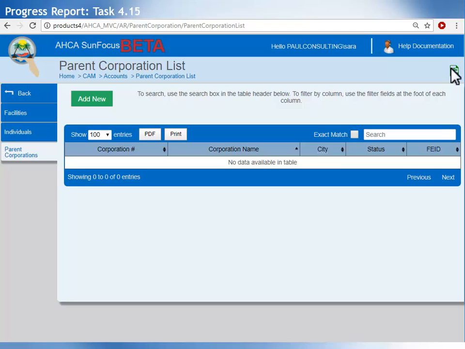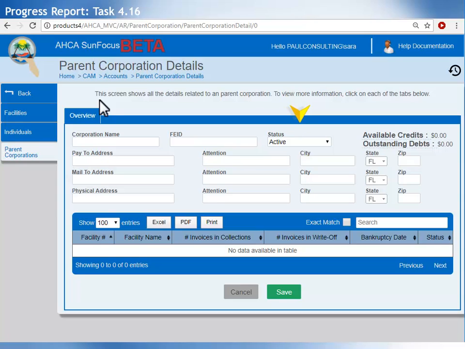We will demonstrate Task 4.16 by selecting the Add New button. By default, the status is set to active. The current credit and debt summary is 0, as this is a new parent corporation with no associated facilities.